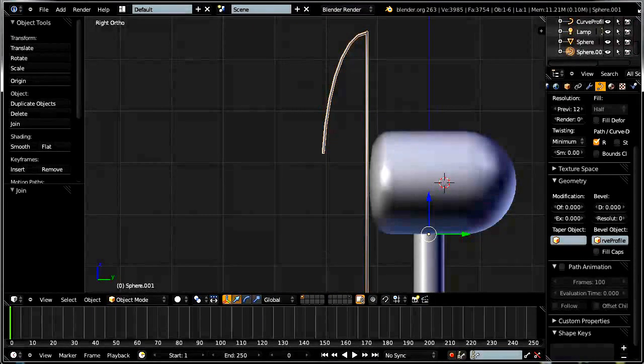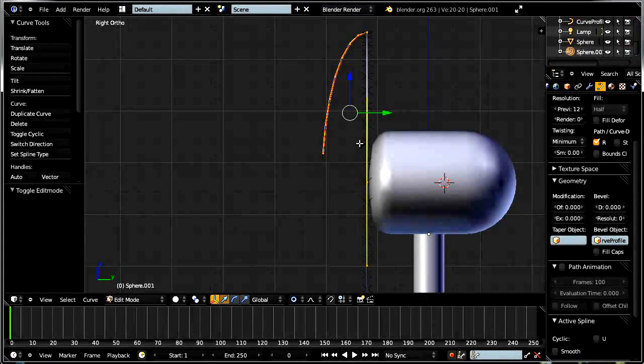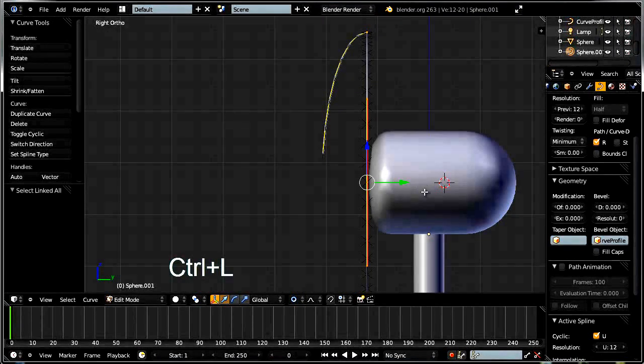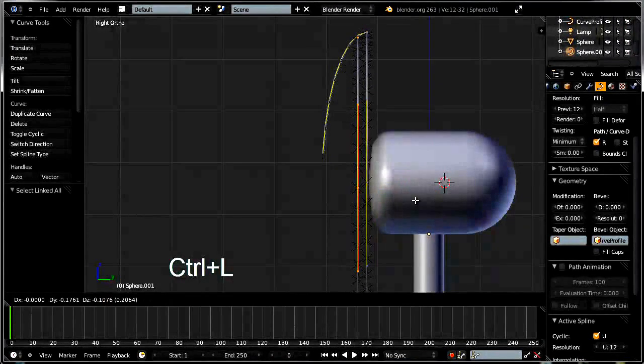Now, being at the side view, tab into edit mode, select one control point of the circle, Ctrl+L to select all the connected control points, and press Shift+D to duplicate them.